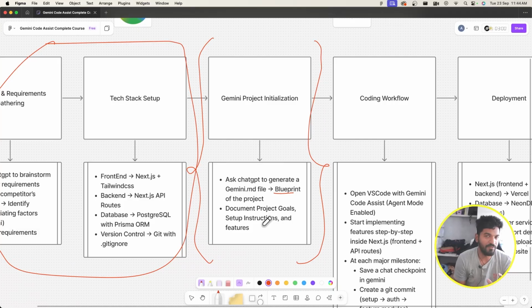Once this gemini.md file is built, my Gemini Code Assist extension, or the CLI if you're building with it, has a lot of context on how this guy, me, wants to build this project.